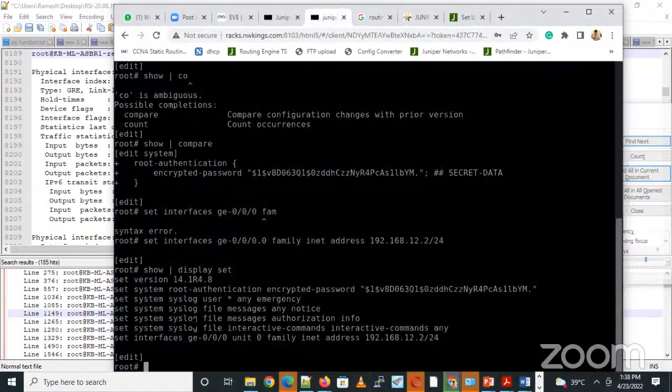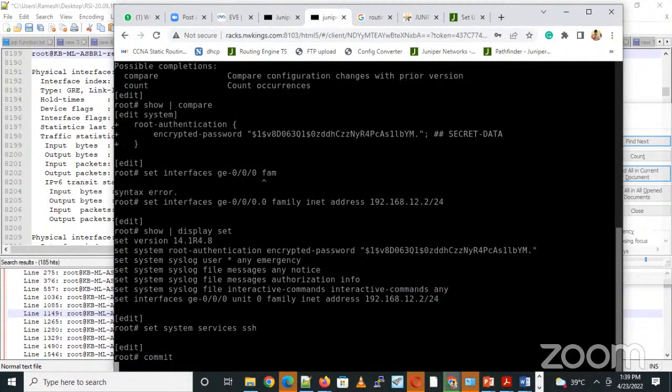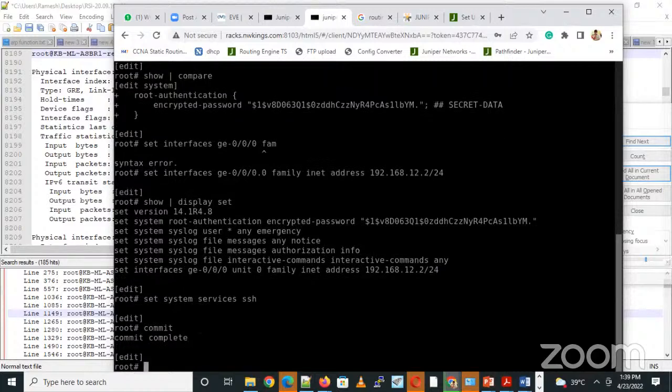Okay, so now I have assigned authentication as well as the IP address, and I need to enable SSH service. Okay, set system services ssh. So these are the mandatory things we have to do. Now I need to log in to the device from router 2 to router 1. This is router 2, right? So you can assign host name. Simple, you can give set system host-name router 2.